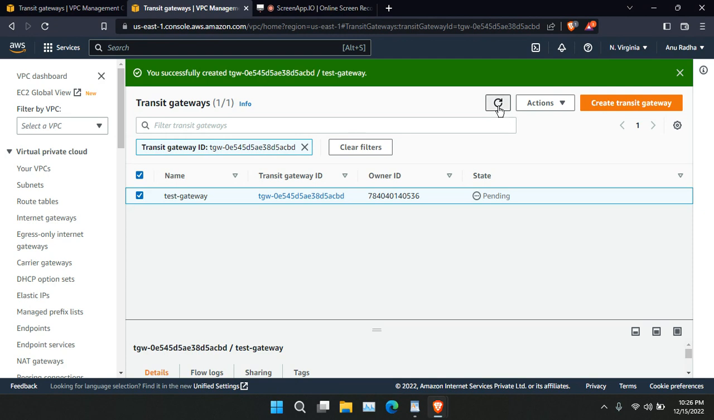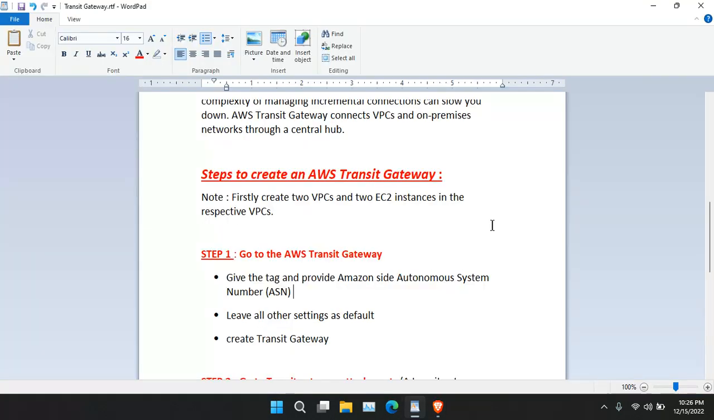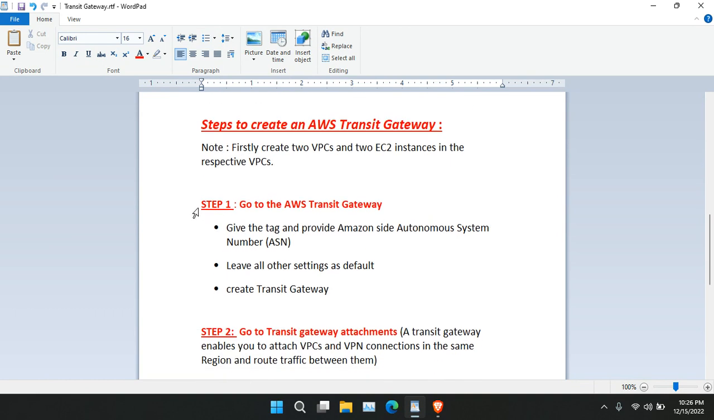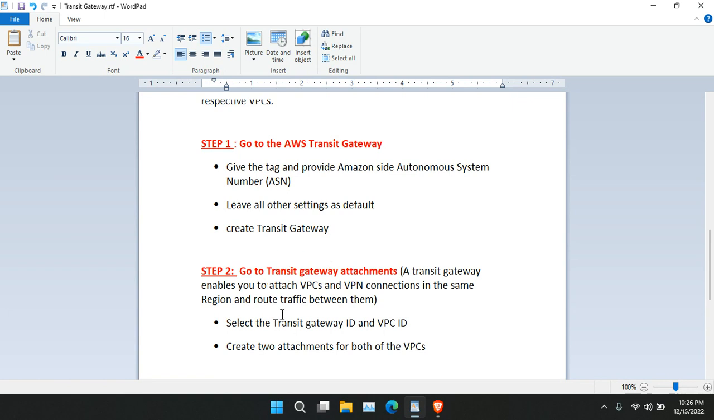So we have to refresh our gateway. Go to the documentation again. After creating the AWS Transit Gateway, we need to create the transit gateway attachments. In this, we will attach both of our VPCs to the AWS Transit Gateway.